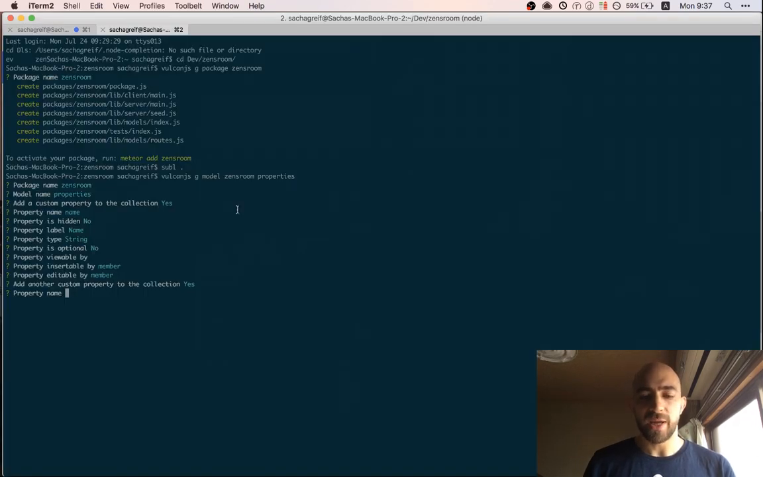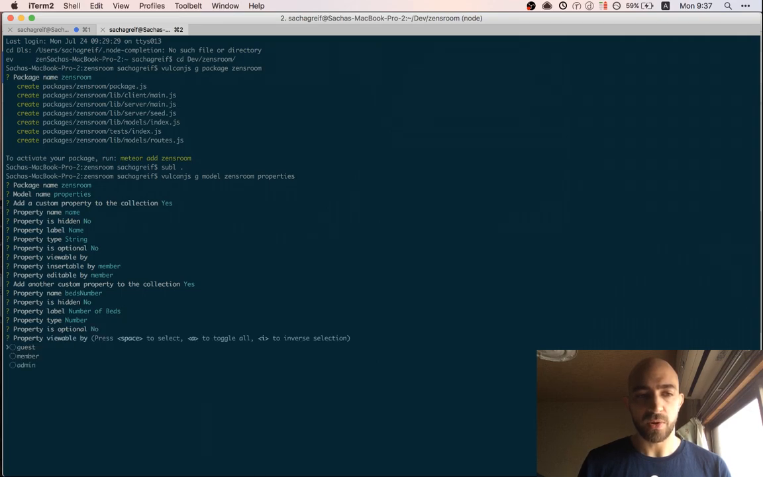Let's say number of beds. So it's not hidden. It's gonna be a number. Is it optional? Probably not. Should be required. So not optional. Who can view it? Guests and member.